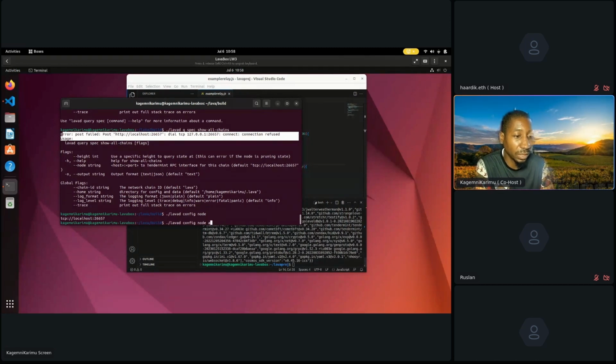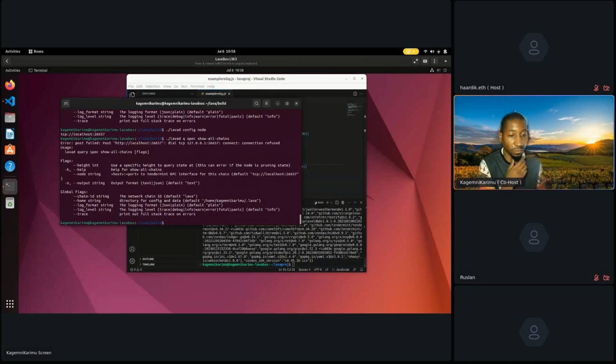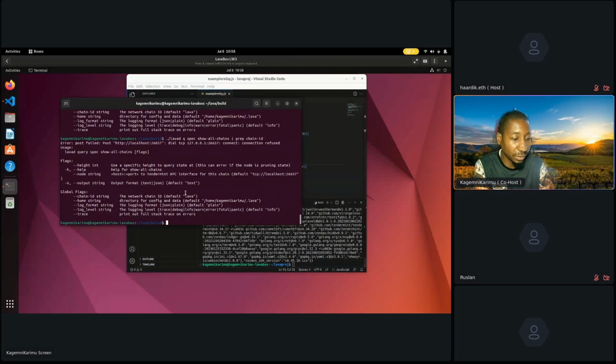Address goes here, and then from there you can do lavad q spec, and I think it's show-all-chains that is the command you're looking for. What that will do is give you the list of all chains. You can even do grep chainID. I believe that should get it. It may be one word. But that will give you the chain IDs that you can pull from.